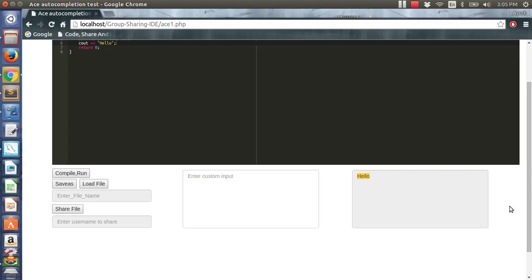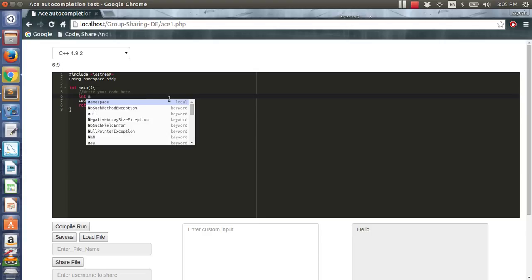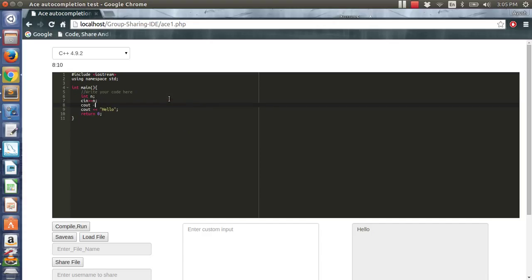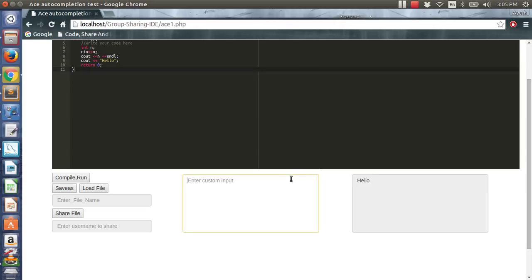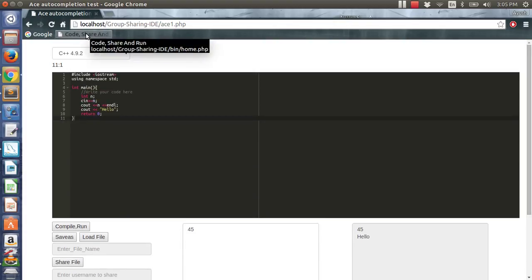And we get the output as required. Now let's do a custom input program. And we get the output again. But other than this, the anonymous user cannot do anything else like share file or save file, because he doesn't have a working directory in our IDE.